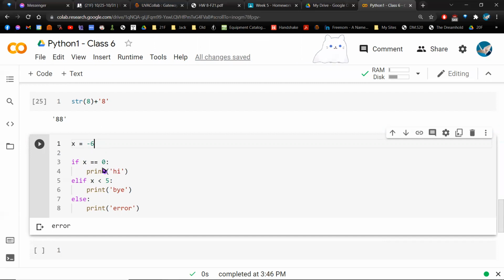So look through these statements. x is bye. Yeah, exactly. The way we answer this question is we look at the statements one after another. Is x 0? No, it's not. Is x less than 5? It is. So we go into here, we print bye. And since we satisfied this, since we ran this, we don't care about the else. We already did one of them. We don't have to bother with the rest.